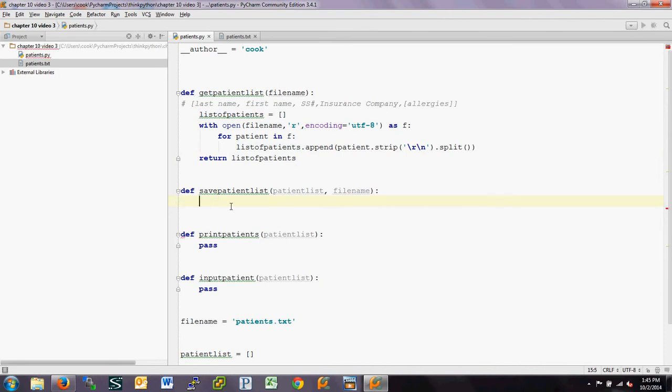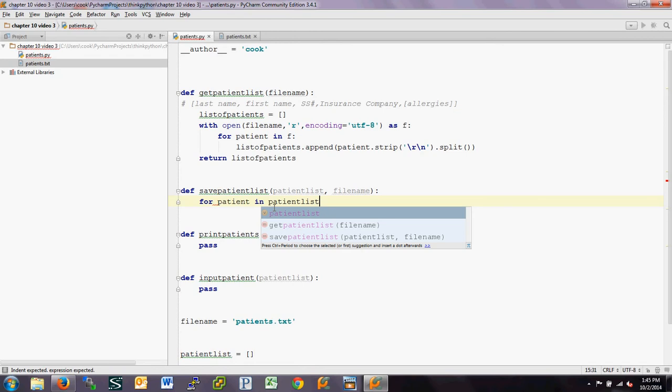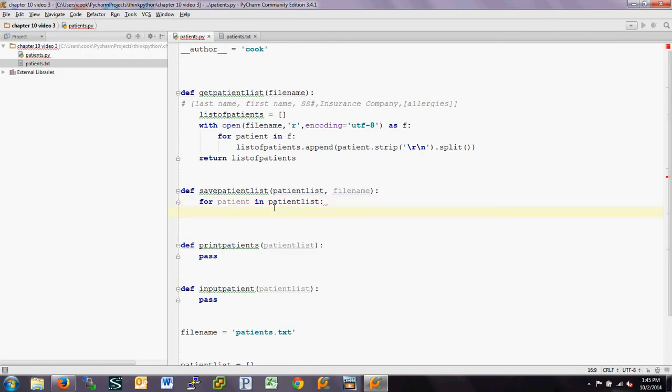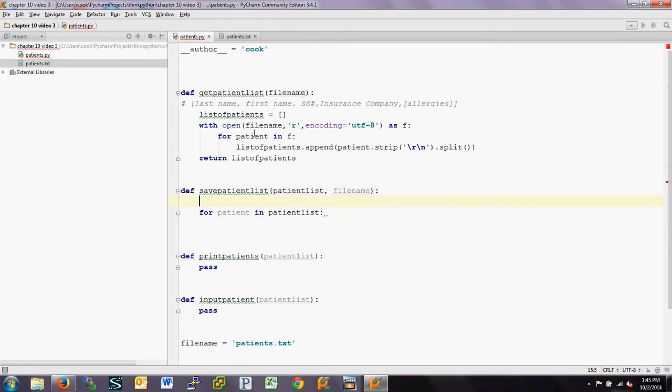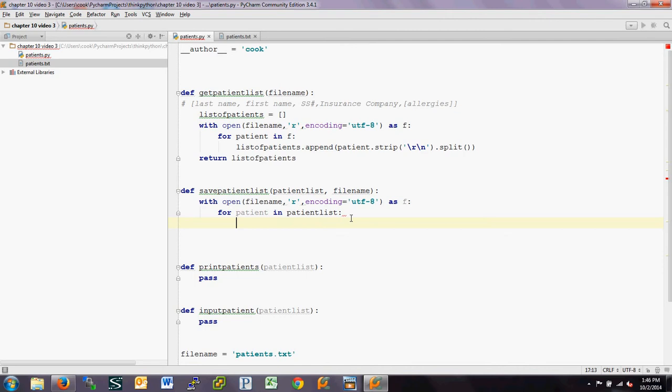And down here, when I save patients, I have the patient list now. As a list, that's iterable, so I can do for patient in patient list. So I want to save this to the file. Whoops, I've got to be careful because I need to open that file for writing, don't I? So basically, I want to copy this line up here so that I can write to the file. And then we are going to write out to F.